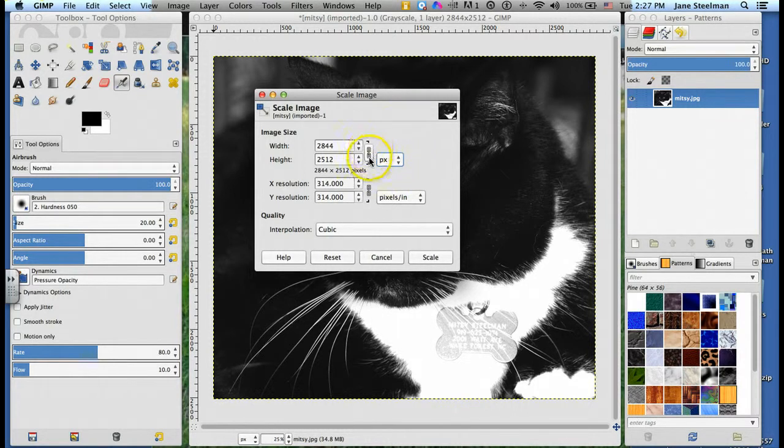You also make sure that the link between the numbers is solid. So if I click that link and separate them, it means that I can change the width and the height does not change. I want to make sure that those are linked so that when I change one, the other one changes to keep the proportion of the image.